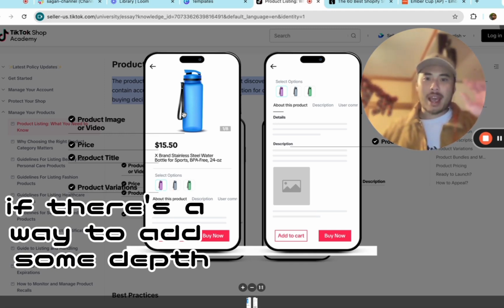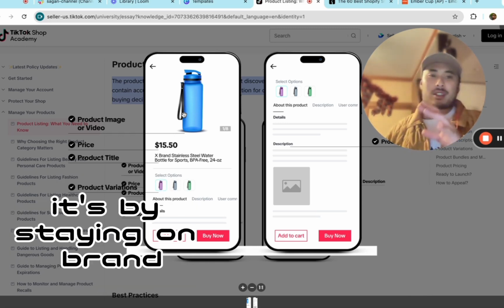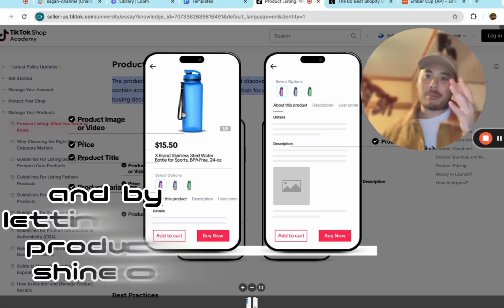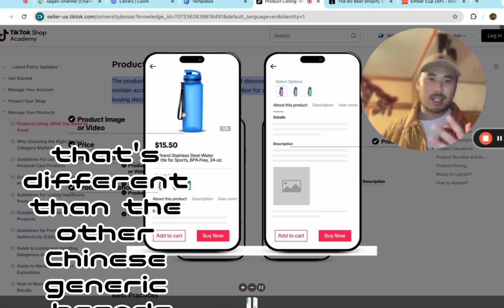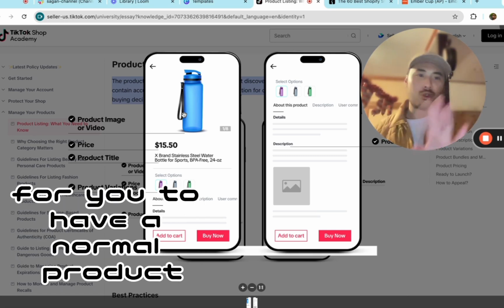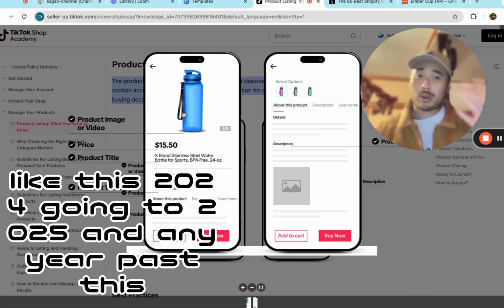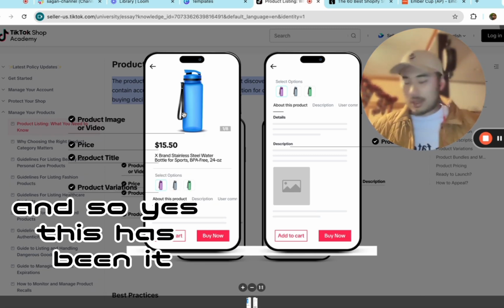If there's a way to add some depth, if there's a way to add any type of engagement to it, it's by staying on brand and by letting your product shine out that's different than the other Chinese generic brands. There's way too much competition for you to have a normal product like this in 2024 going into 2025 and any year past this.